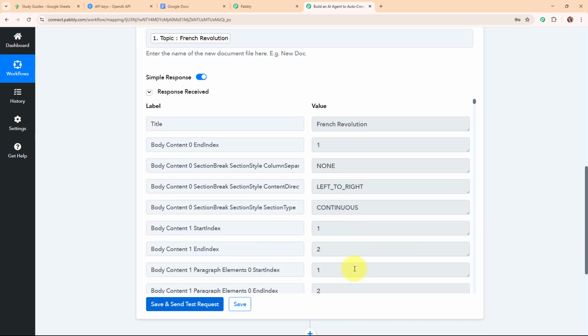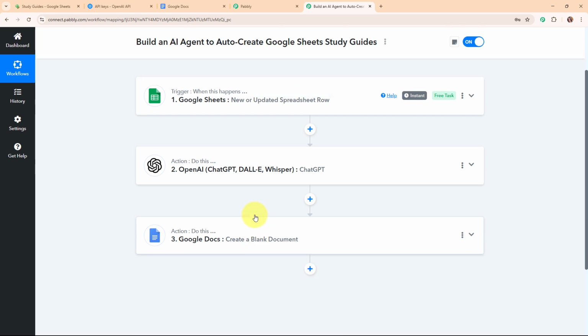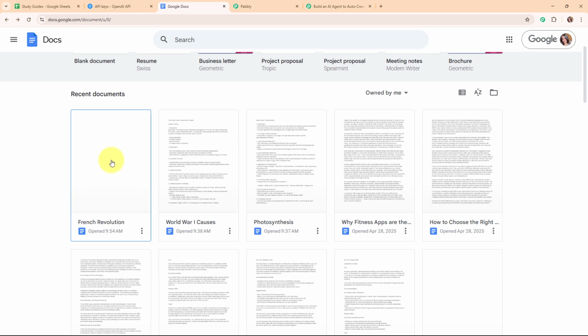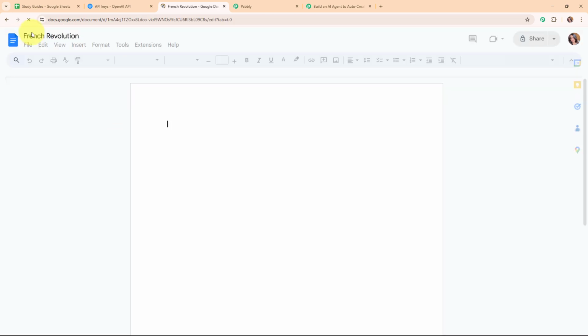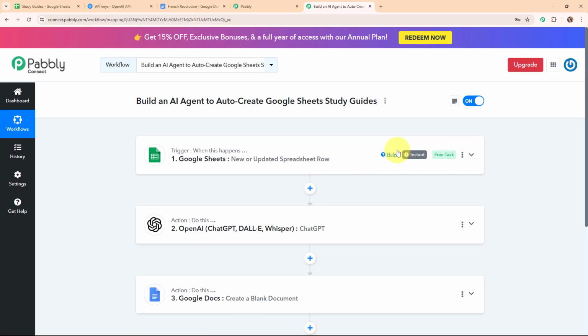And here you can see we have received a successful response. That means we have successfully created a blank document in our Google Docs account. So now let's go and check it. And I'm going to refresh it. And here you can see we have successfully created a blank document over here with the name French Revolution. Alright, so with this we have successfully set up this action step as well.